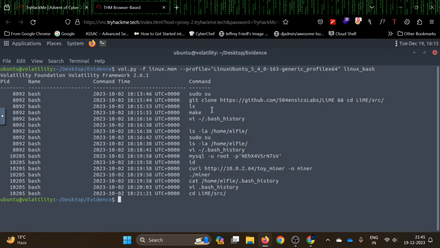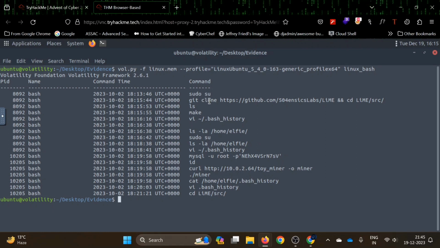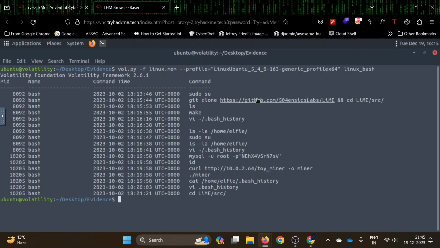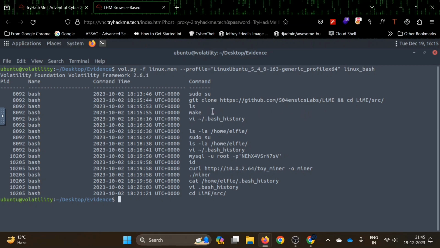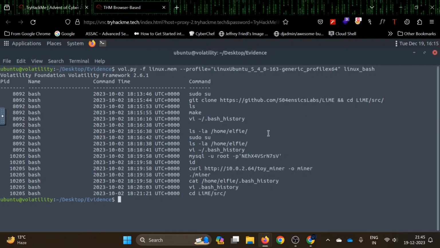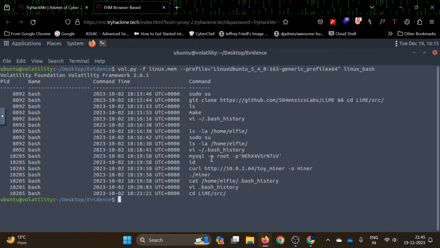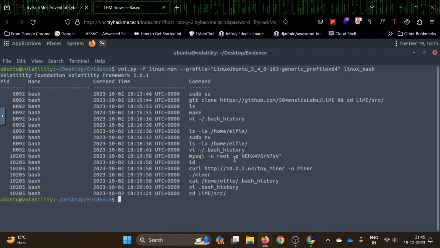So you can see the list of commands which were used at the time of creating this memory dump. So sudo was used, then one GitHub repository was also cloned. Okay, bash history, then some home LP folder. Then yeah, you can see the MySQL command is also used. mysql -u root. Then the password is also given here.